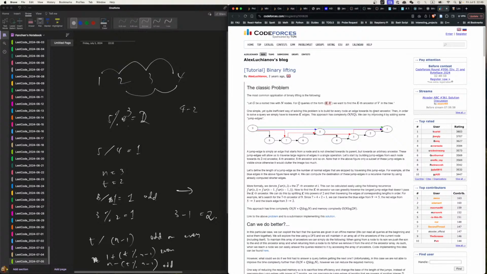We can try improving by adding some jump edges. A jump edge is simply an edge that starts from a node and is not directed towards its parent, but towards an arbitrary ancestor. These jump edges will allow us to traverse large regions of edges in a single operation. Let's start by building jump edges from each node towards its second ancestor, fourth ancestor, eighth ancestor, and so on. Note that in the above figure, only a subset of these jump edges is visible, since otherwise it would clutter the image too much.